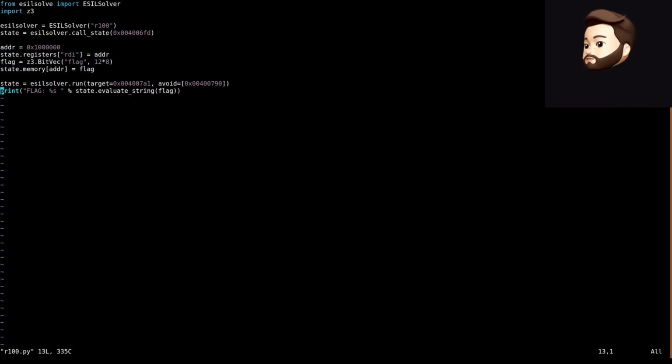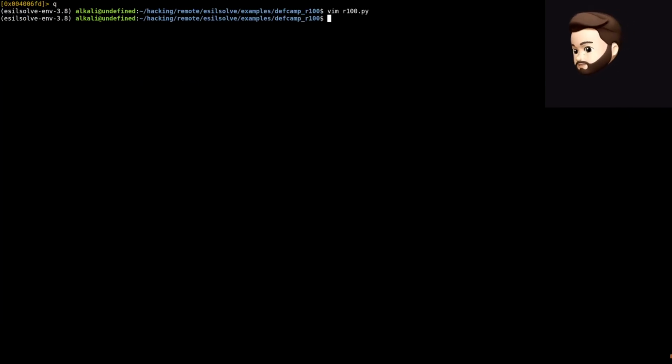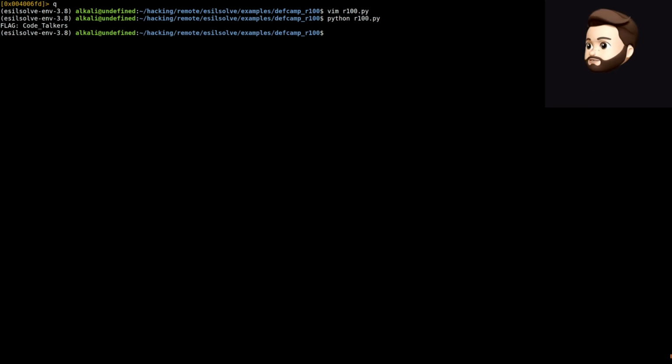And so then once it reaches that final state, it evaluates the bit vector flag. It evaluates those bytes as a string, and then it prints it out. So we can see here, we do R100. It should be pretty quick, and we get the solution, code talkers. So that is the concrete value that passes through that validation function that we just looked at.